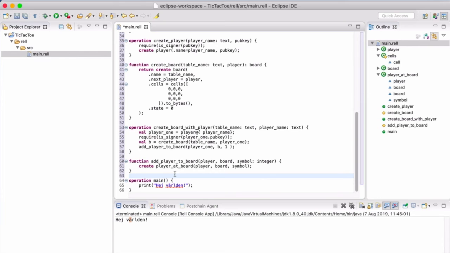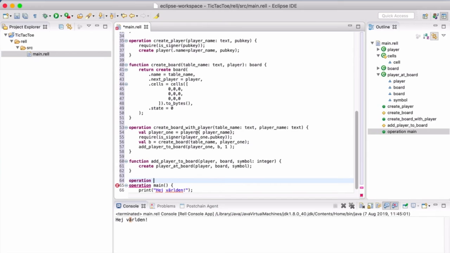So now we need an operation to add the second player. So second player joins or something like that, and there we will call add player to board. So join game or something. Join game, maybe, yeah. Or join board. You call everything board. Okay.